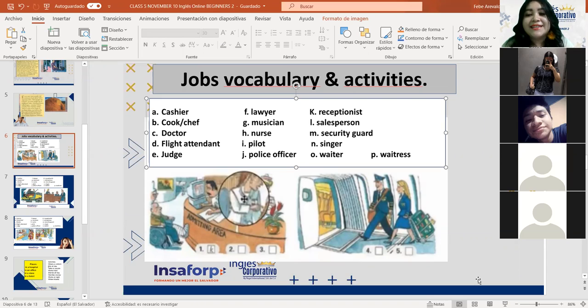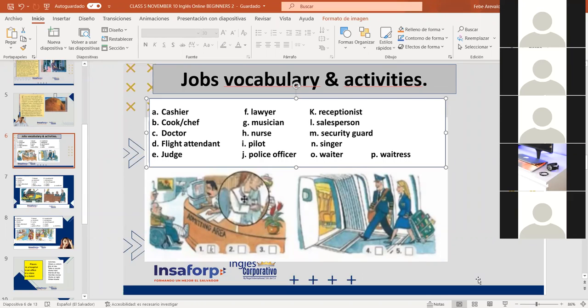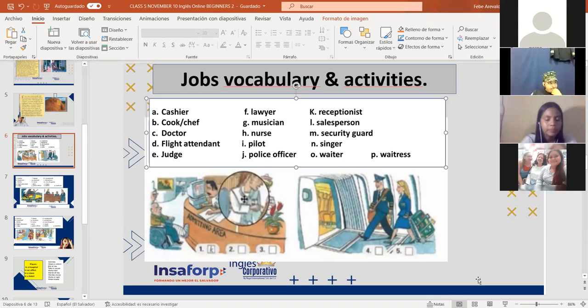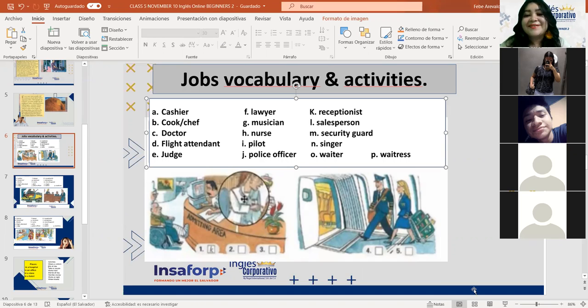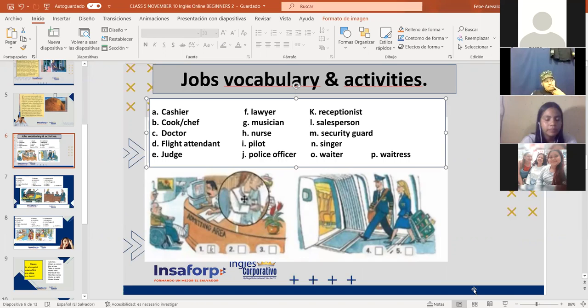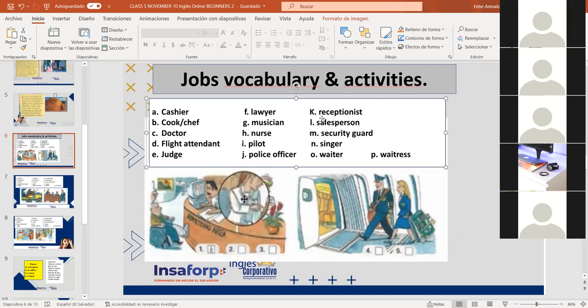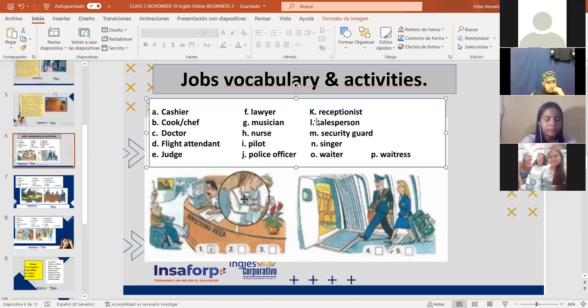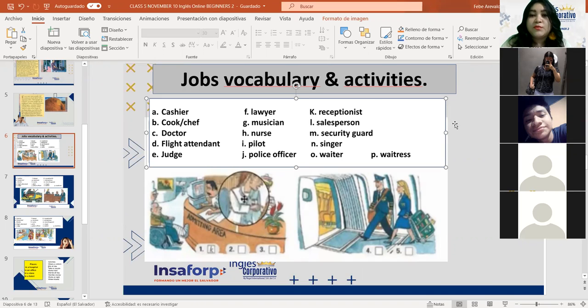Excellent. Now, listen, guys. Do you have any question about this vocabulary? All right. If you have questions, you can ask me. Si tienen preguntas de qué significa este vocabulary, pueden hacerlas, all right? Este es su momento.